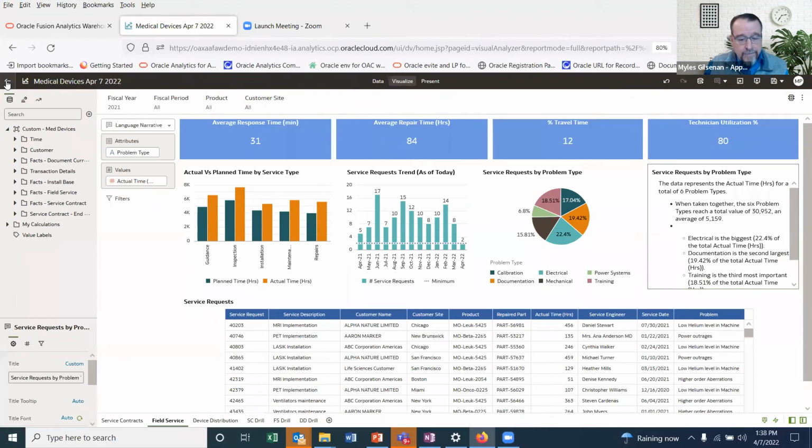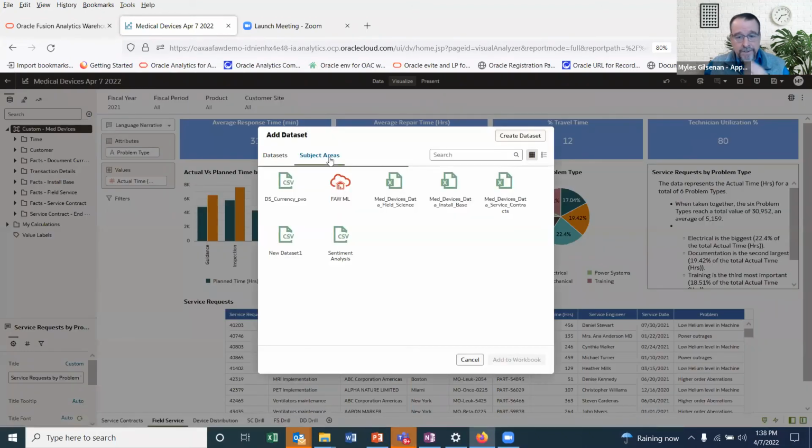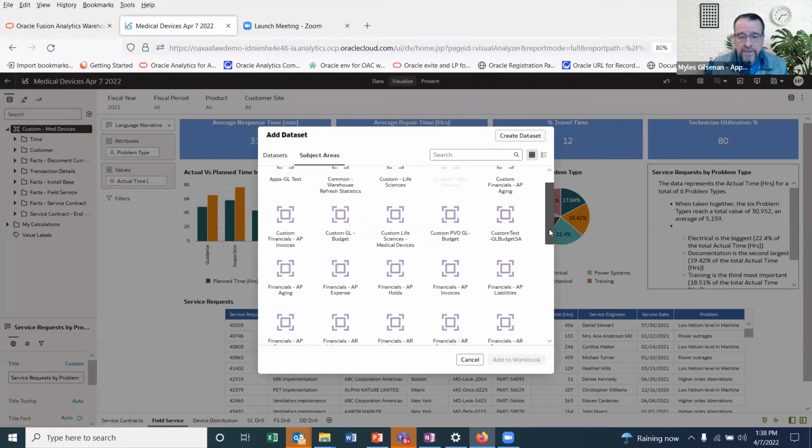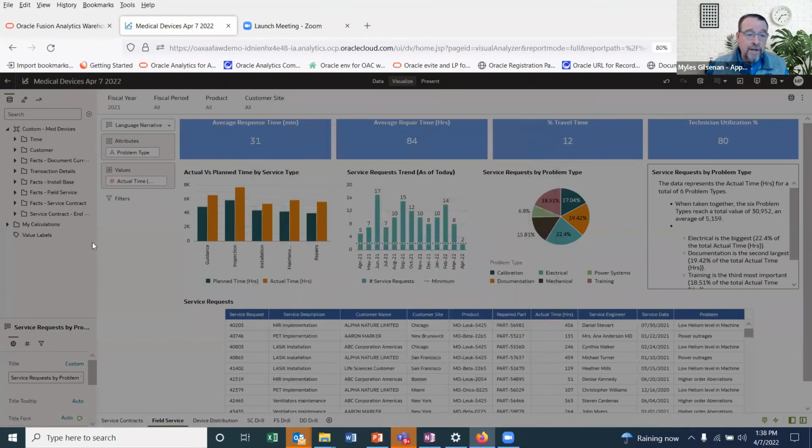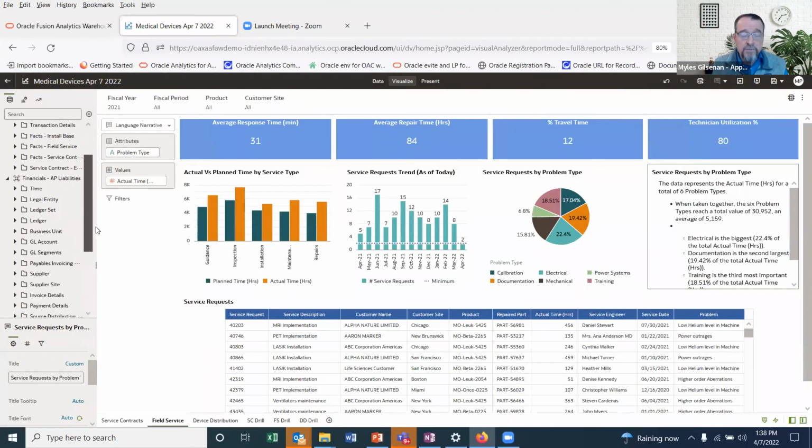So I'm going to go back to the visualization area here. Again, you would only have access to this if you had security clearance. I'm going to click here and say add data set. I'm going to go to subject areas. Now this subject area, just give it a minute there. This AP subject area is an out-of-the-box subject area in accounts payable. So I'm going to add this to the workbook, and you're going to see a lot of good information here. None of this was built by any customer that purchased FAW. This is all delivered with FAW.